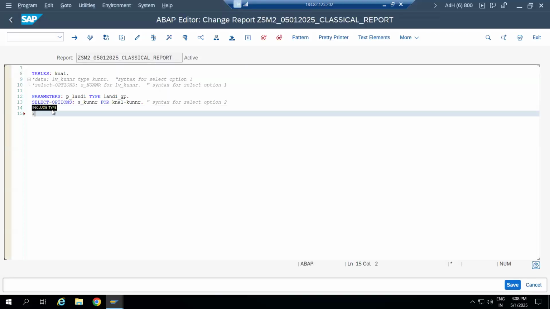To use the initialization event, we have a keyword called initialization. This is an event which is used to pass default values to the selection screen or input screen.